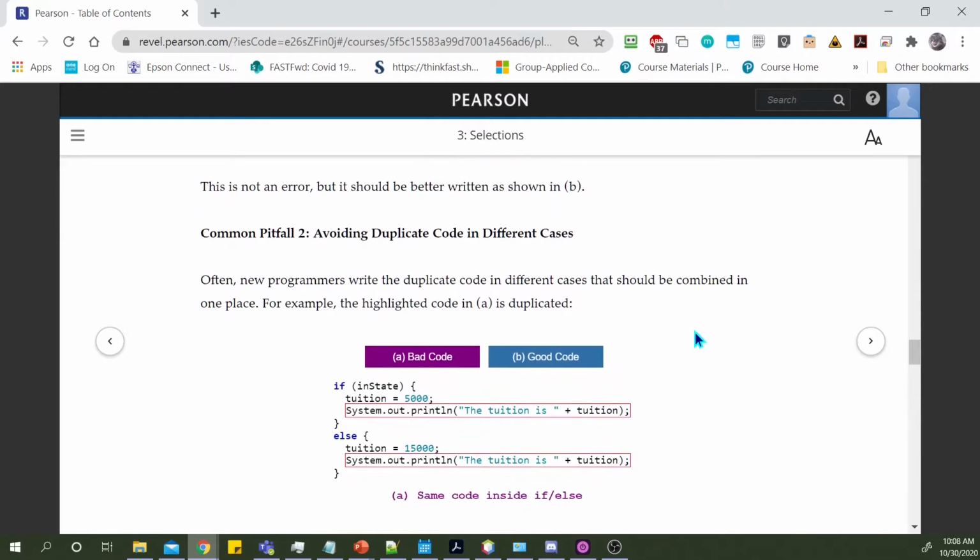This second pitfall is about having duplicate code in different cases of any kind of selection structure. This is another one of those things that I've mentioned before. It's important to try and reduce the amount of redundant code in your program because redundant code takes more time to modify or debug and it's more prone to errors. For example, if your client wanted to change how the output appeared in this example, then you'd have to change 2 statements instead of writing it correctly where you could change only 1 statement.